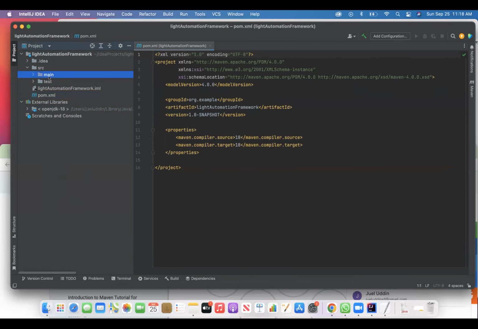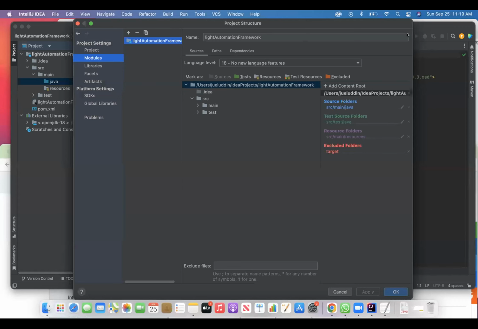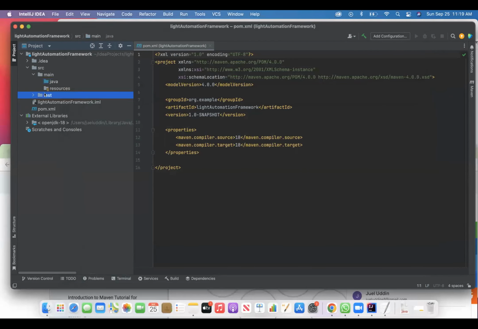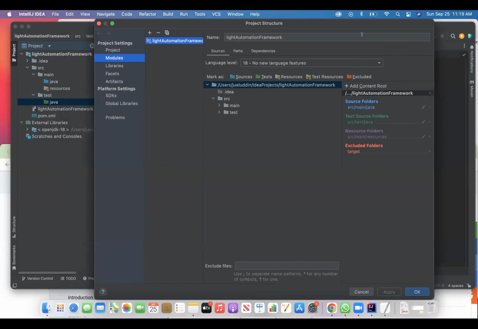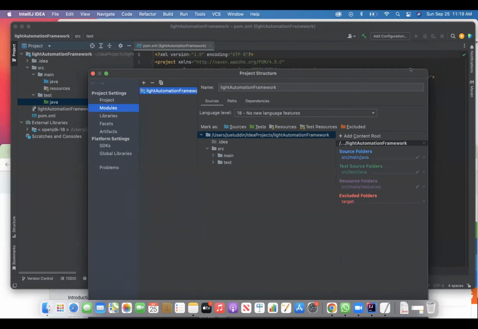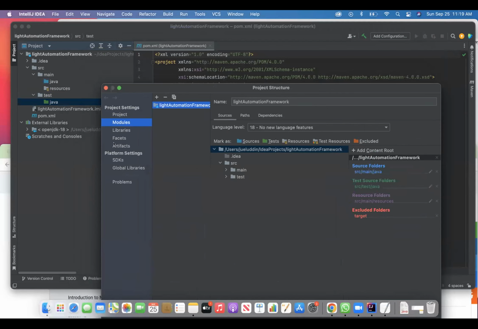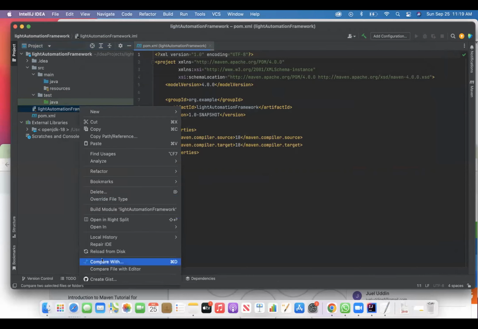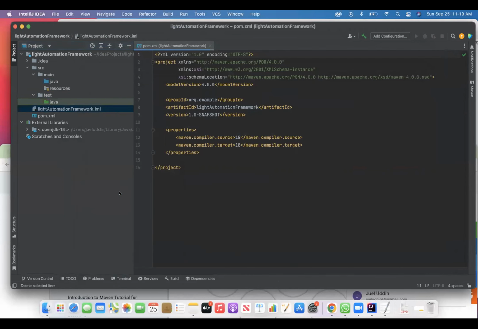So first things first, we're going to see if Java works. We're going to create a class and then test it to make sure that our Java works first. And once Java works, then we can move on to basically have Selenium within this project. Okay. So you see the IML file, we don't really need this. I'm going to go ahead and delete this. I don't know why that file gets created automatically.